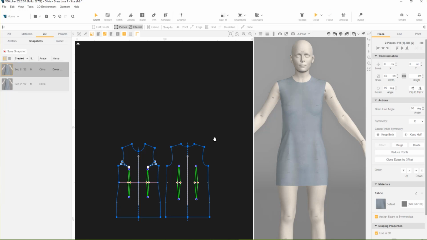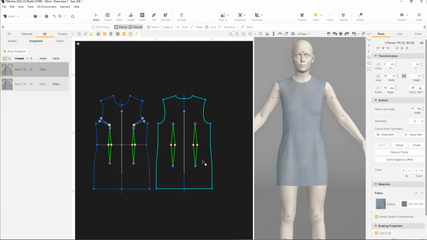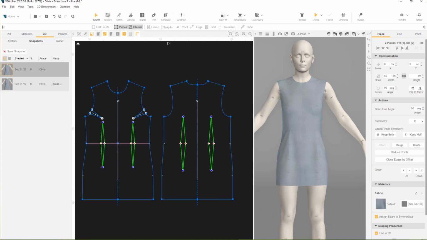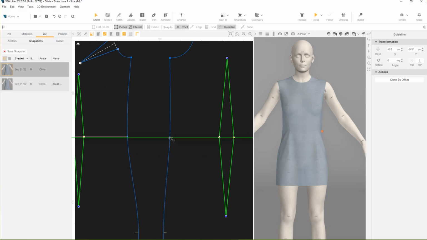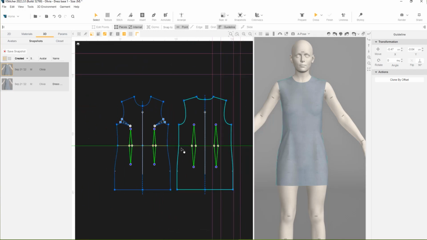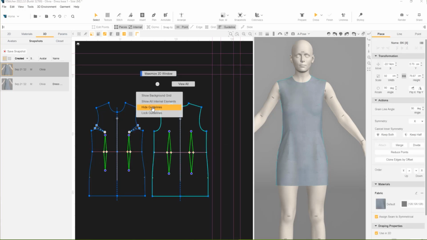To do so, I'll slice the waistline to create the skirt. First, we need to add a waistline to the back piece. We can drag a new horizontal guideline and snap it to a point. We can slice the shape directly with the guidelines, or we can trace a guideline as an internal line. We can now hide the guidelines using the right click.